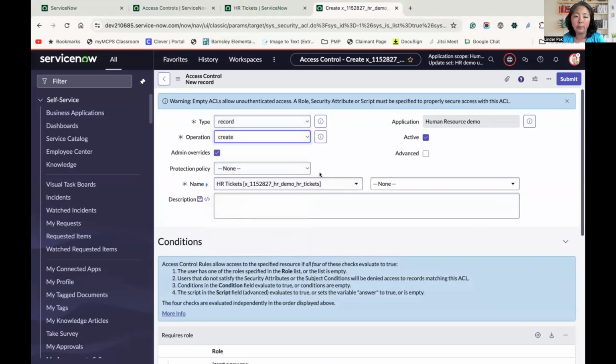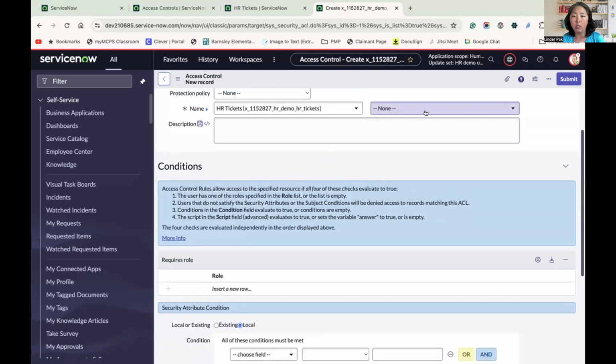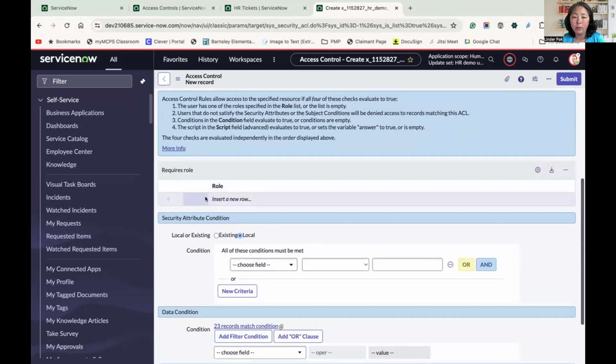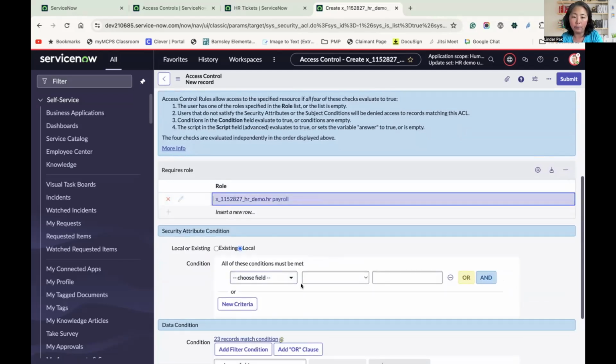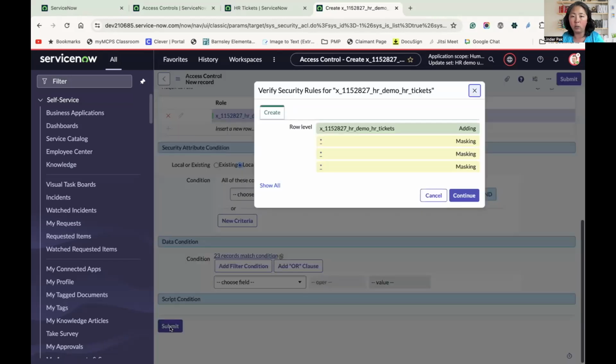So we're on create there. All right, so we want Sam to be able to create records on this table. So here, we're going to give him access to create on the entire table. Okay, HR payroll. All right. And I think that should do it. So we're going to go ahead and submit.